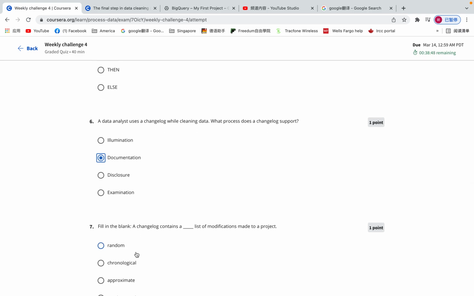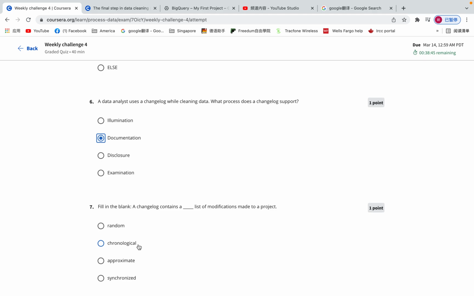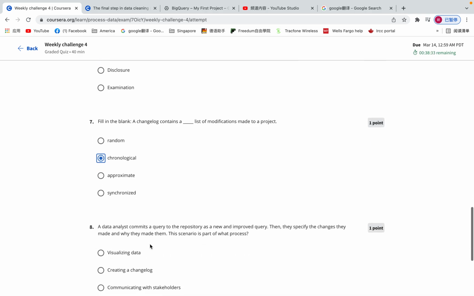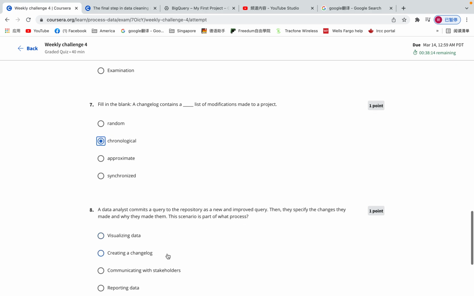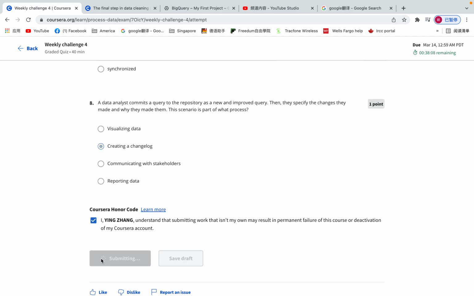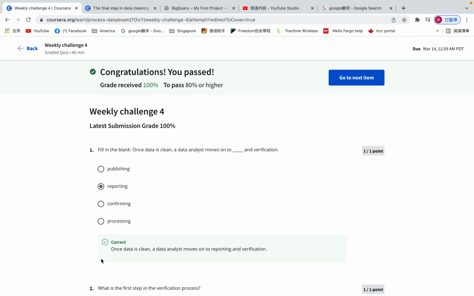Okay. Chronologic. It means it tells you the order of time. A data analyst commits a query to the repository as a new and improved query. Then they specify the changes made and why. Yeah, that's it. They should be fine. Yeah, that's it. Thank you.